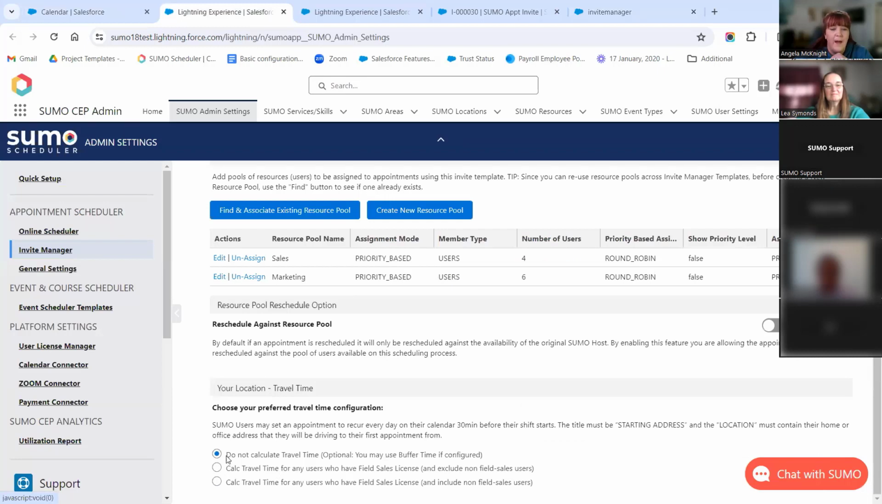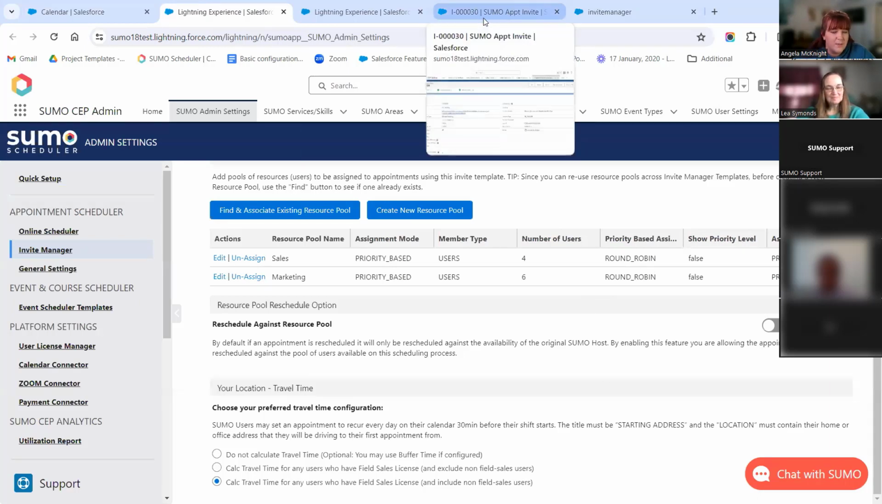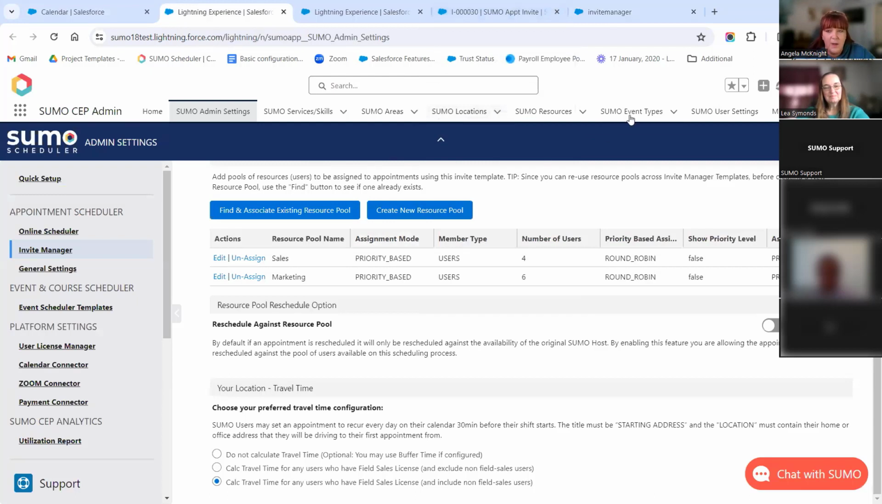Scroll to the bottom. Yep, I have it set to do not calculate travel time. So if I have it set to calculate the travel time, it's going to calculate the travel time. So don't make the same mistake that I just did. Make sure that your processes are set up to calculate that travel time when you're using those different processes, maybe for leads or contacts or the appointment links, whatever the case may be.